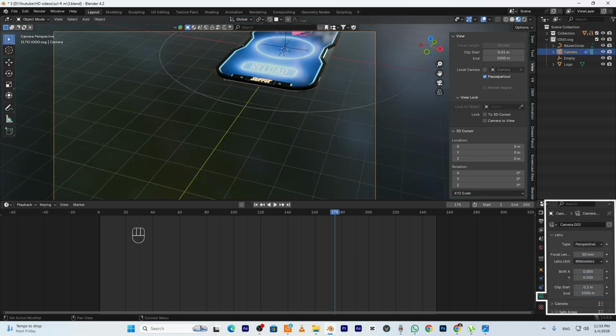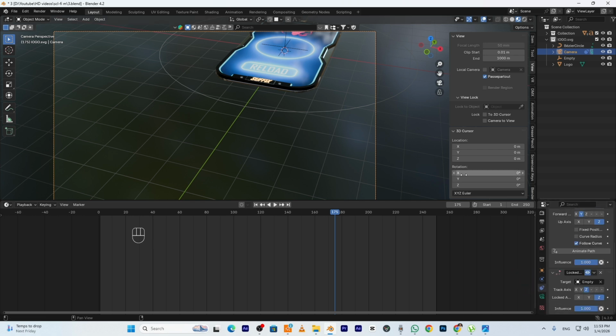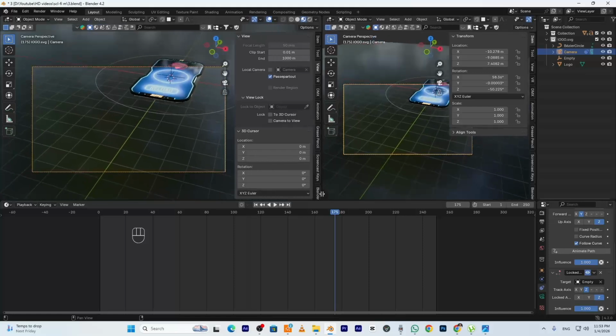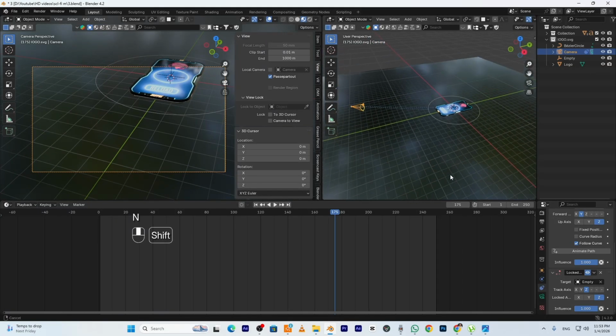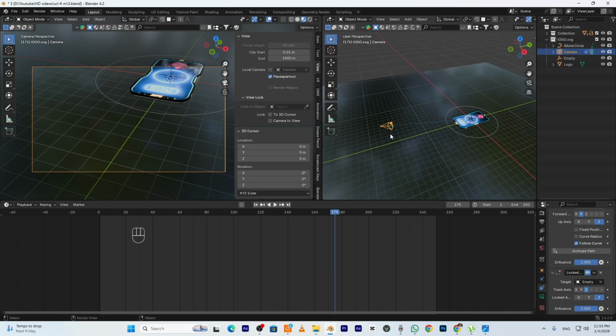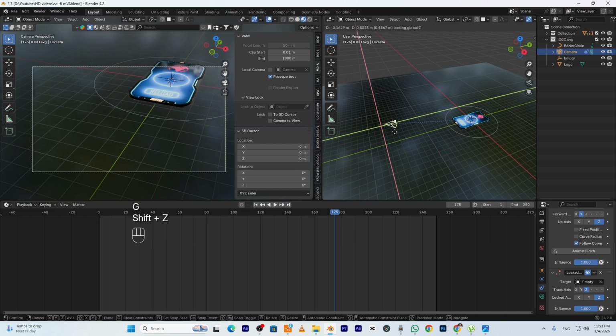And don't try to move the camera from these numbers. This is very important. Finally, open another window. Select the camera and adjust the view. For my setup, I will move it along the X and Y axis and lock the Z axis.